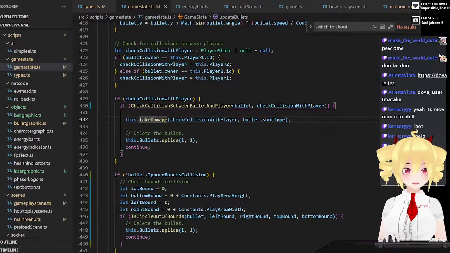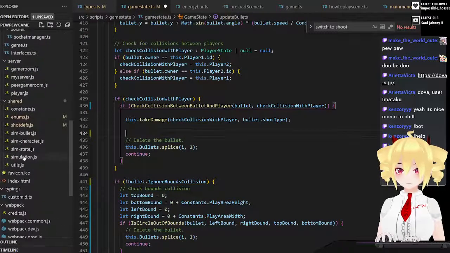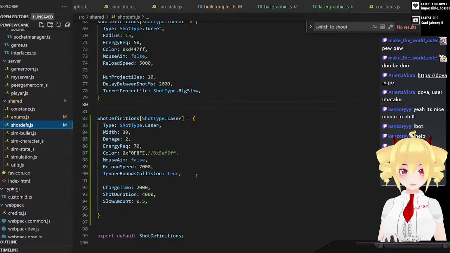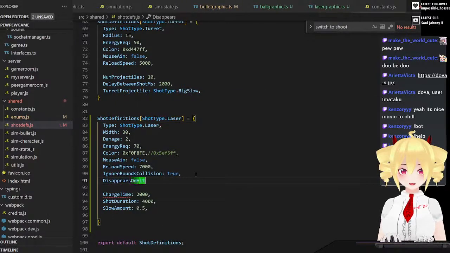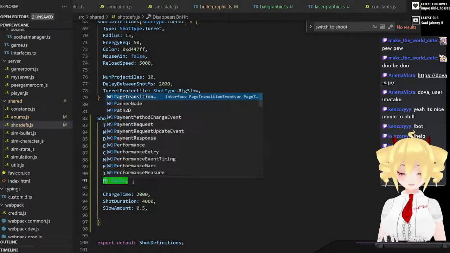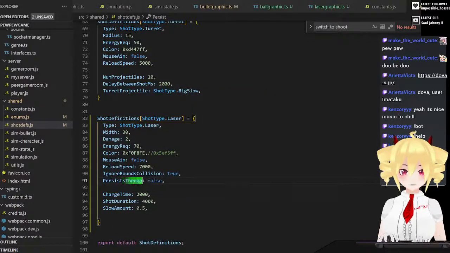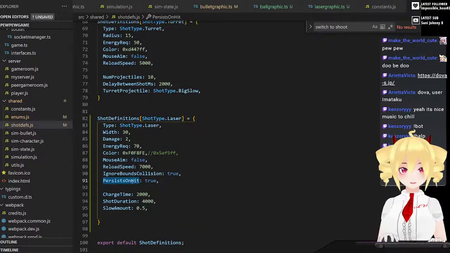So we've got take damage, but then really, for this, we should probably add some kind of new definition. Disappears on hit or something. We'll set that to false. Actually, let's make it persists on hit. Let's call it that. And we'll set it to true. That way it's false for the other ones by default.